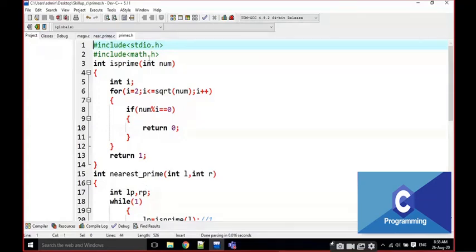Here stdio.h and math.h are predefined header files, right? Write down that one also. These two are predefined header files. That means they come with the compiler. Some other header files also come with the compiler. But now we are going to create one header file named primes.h.